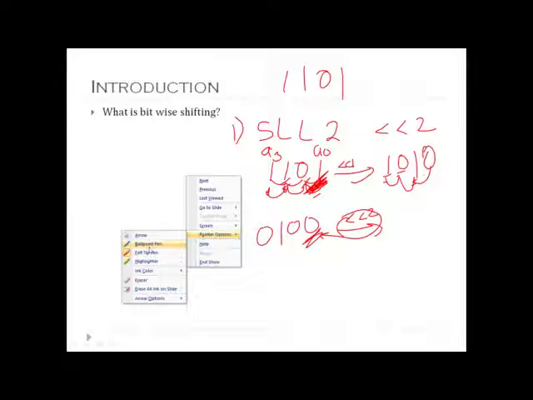Okay, so this is left shift by 2, and this is logical left shift, SLL. So shift left logical 2 times. Now 1101 is a second. Now let's apply shift right logical twice, SRL2.